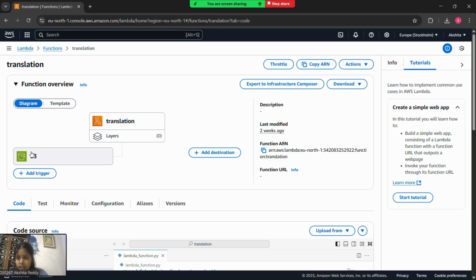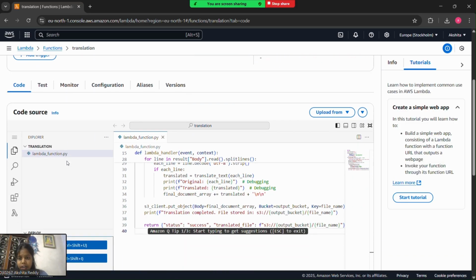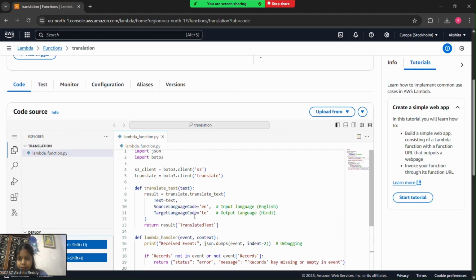So as you can see here, I have added an S3 trigger to it. This event trigger on the input bucket invokes the Lambda function automatically whenever a new object is uploaded. So let us go into the code now.